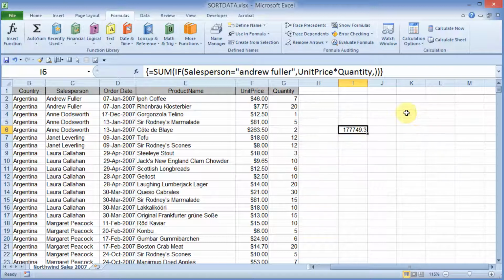Now what's taking place here is Excel is looking down the salesperson column, and every time it finds Andrew Fuller, it's going to take whatever unit price is there and multiply it by the quantity. But instead of just printing that value, it holds that in memory and goes all the way down the list looking for every occurrence of Andrew Fuller all the way down the salesperson column. And then once it has all those values held in a big array in memory, it comes back and sums them all up and gives me one value right here.